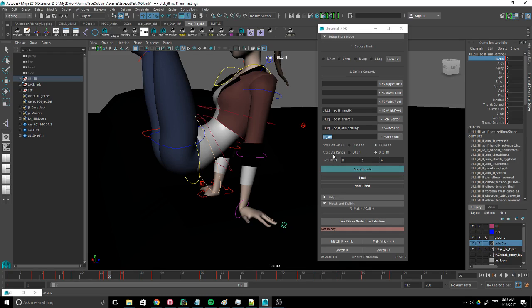Okay, cool. The range: some rigs have 0 to 10, some 0 to 1. The script needs to know this. Here we see clearly it goes from 0 to 1. So all I did is 0 to 1. And of course we do the IK arms.